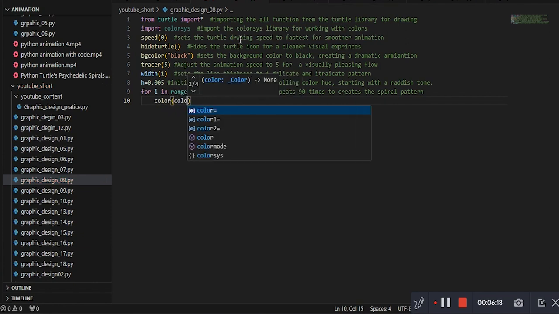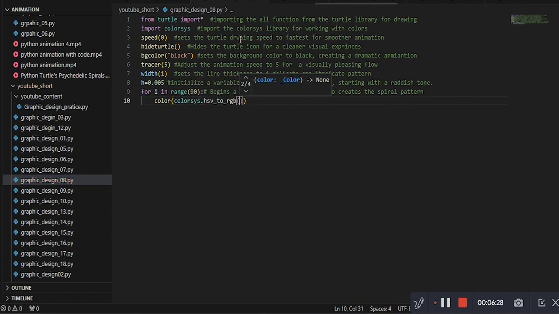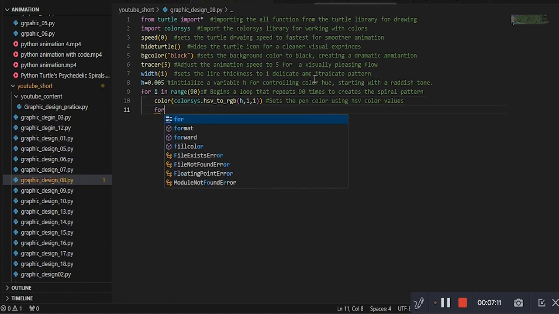Color, colorsys.hsv_to_rgb(h, 1, 1). This sets the pen color using HSV, hue, saturation, value, color values. The hsv_to_rgb function from the ColorSys library converts HSV values to the RGB, red, green, blue format used for screen display.